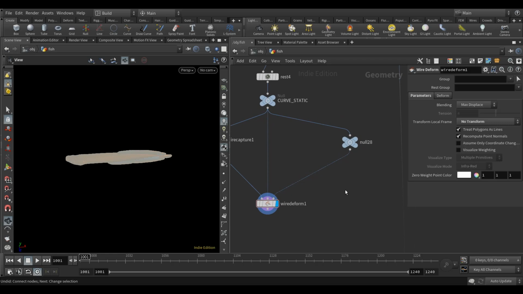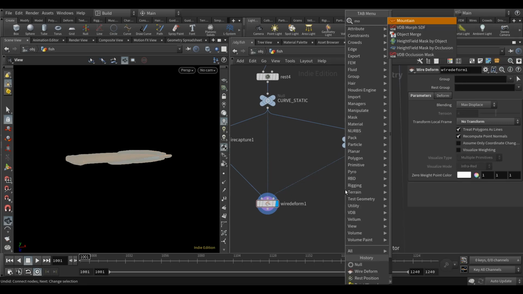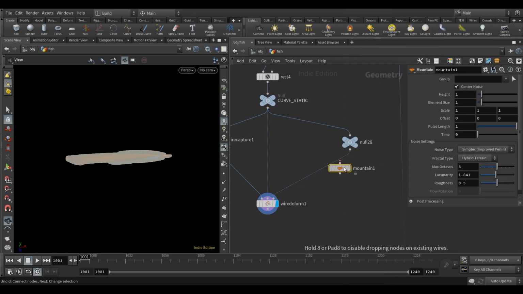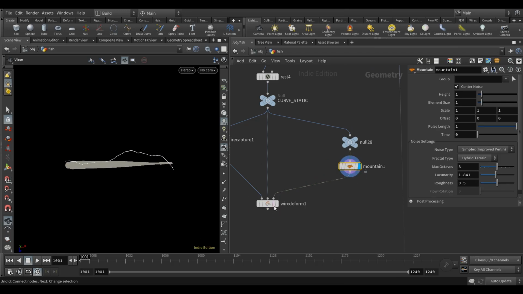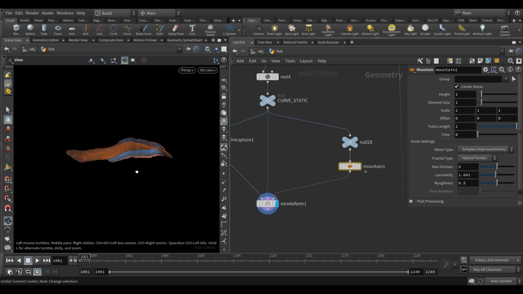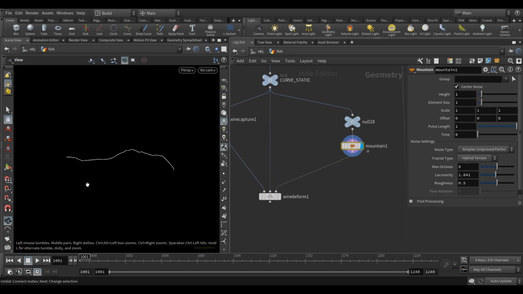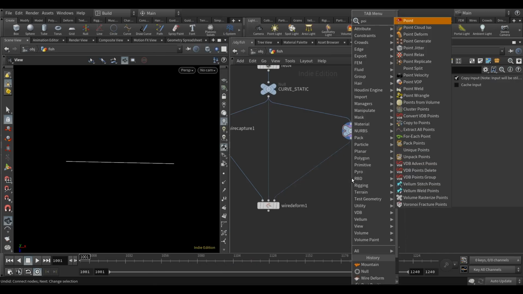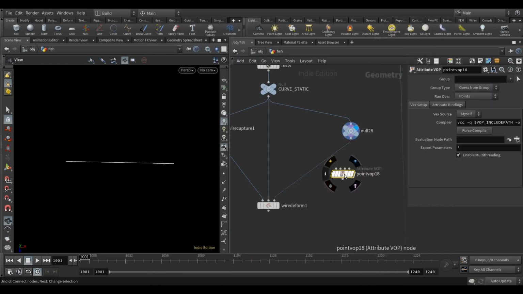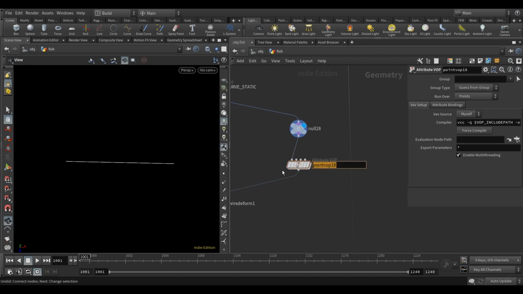So we can just do a simple test. Let's just drop a mountain node on it. And you can kind of see that this is already working now. But of course, we're not going to do a noise on the curve. We're going to do a very smooth sine wave. So let's put a point VOP and start working on the animation of the curves. Let's call this a wave VOP.